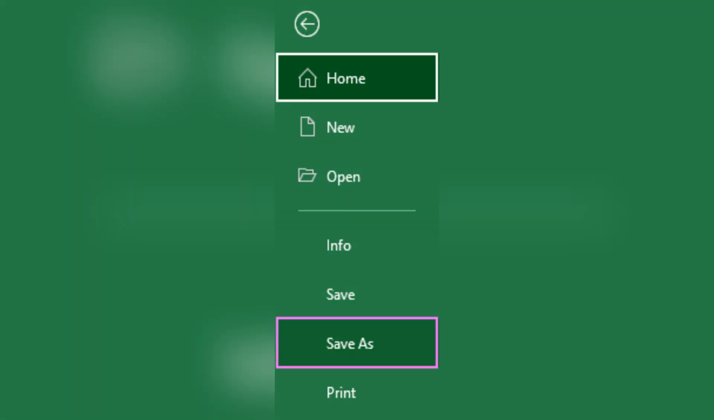First, open your Excel workbook and switch to the sheet you want to convert. Only the active sheet will be saved as a CSV file.